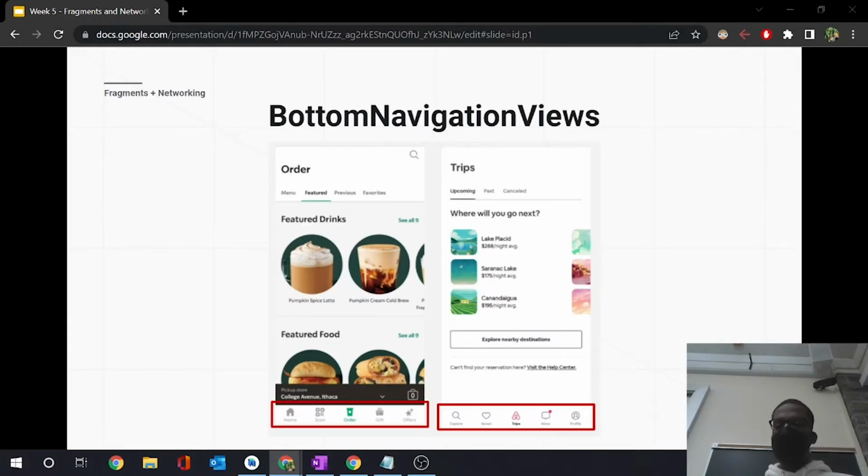So the first way is we have this bottom navigation, the bottom navigation view, which is kind of like the tab you see at the bottom here. This is Starbucks as an example. It has like 5 tabs where you have the home, the scanning, the order, and then I think that's your profile.